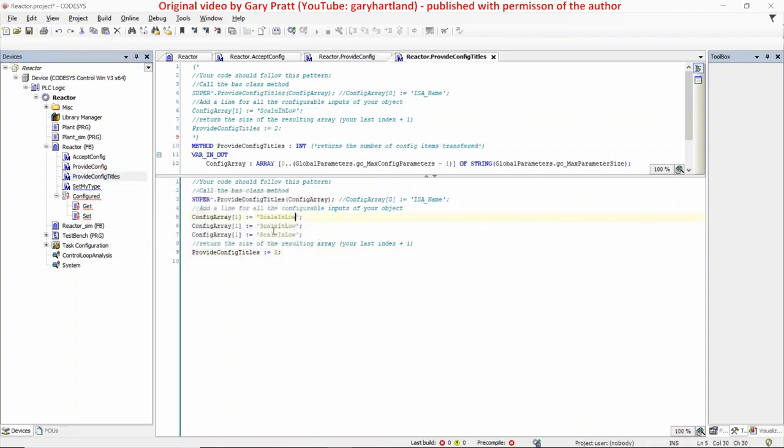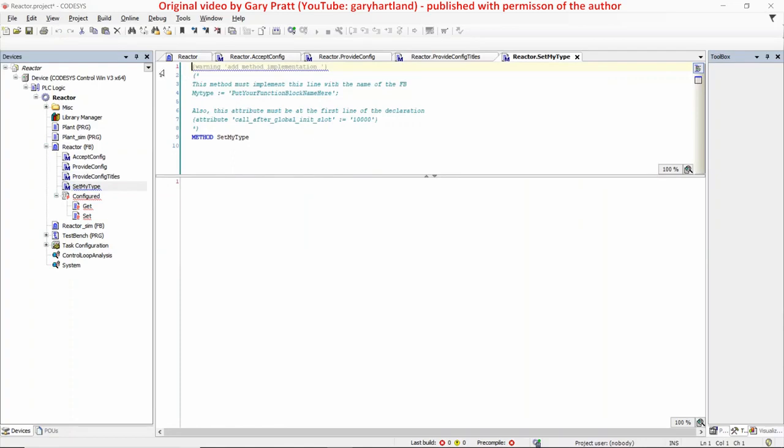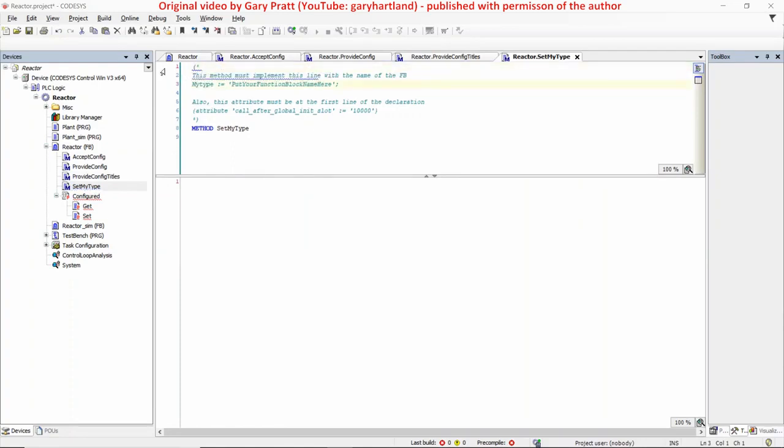Unfortunately, CODESYS does not provide a way for a function block to determine its own name, so we need to do that manually by placing the function block name in the setMyType method. This will be used by the central configuration service to group the configuration inputs by type and to place a type line above each group.